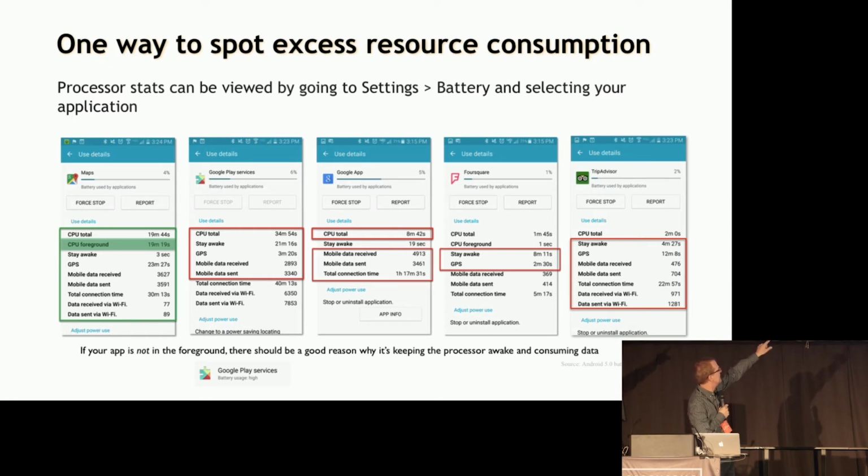I like this screen because it shows you on a per app basis how much mobile data is received and sent and how long the CPU is awake. So if we look at some of these that keep the processor awake, if you look at Foursquare, the processor's awake for 8 minutes, even though the app was never launched. It was never really being used. It's still keeping the processor awake, which is going to consume a lot more power.